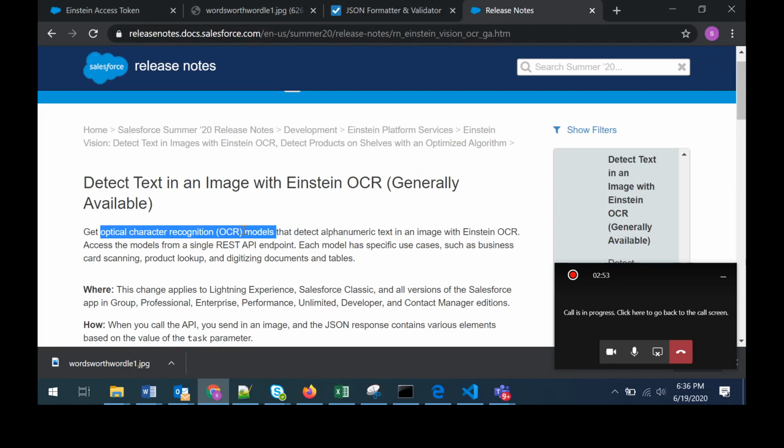We will send a request to the Einstein platform server and ask it to use this model to detect the words in our image. Einstein will reply back to us with the words in a JSON format. So this is what I'm going to show today.